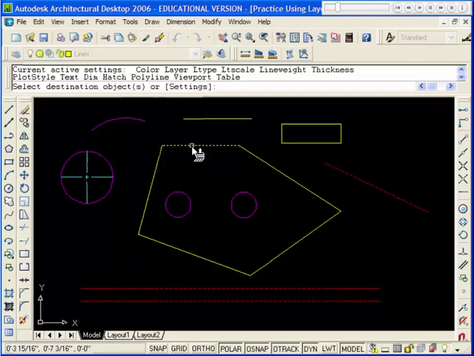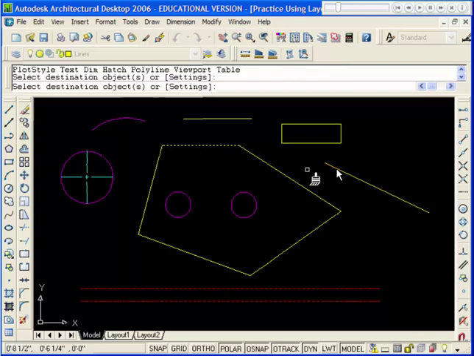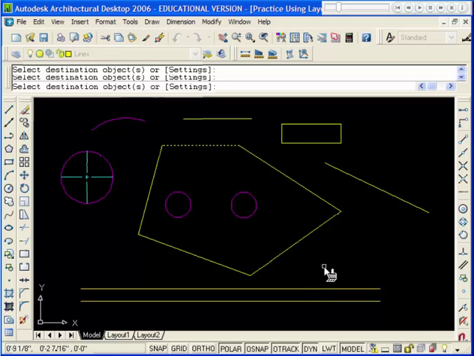Then it says Select Destination Objects. I would select a line that I want to change, and it changes that to the line layer. Same thing with these lines down below. I hit escape to end the command, and I have now changed my objects all to the line layer.